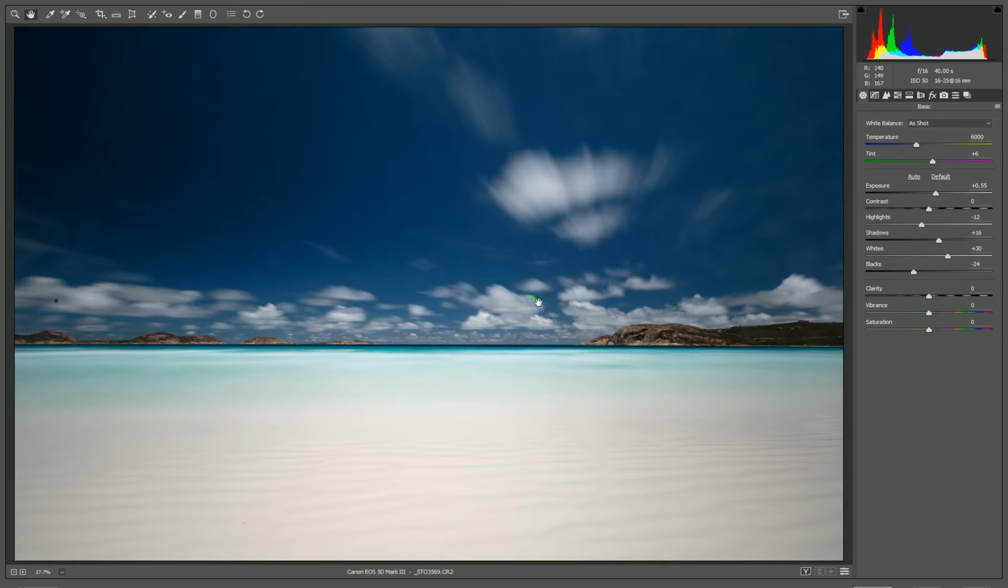But I wanted to try something a bit different and maybe rescue it and make it usable again. So, a couple of quick things about the image. It's a 40-second image shot at f/16 and ISO 50 at 16 millimeters.